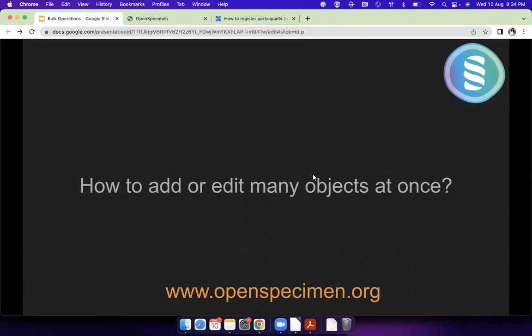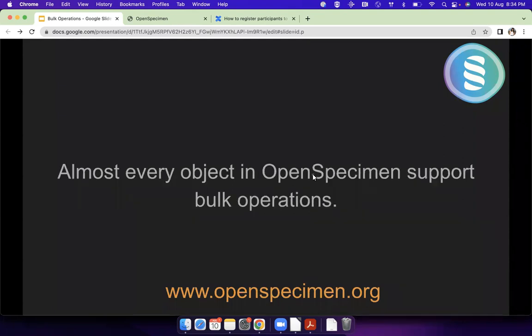I keep getting questions about how to add or edit data in bulk. It might be because you're a high throughput biobank, or you have a lot of data that you want to upload in bulk, or there are some test results you want to update for the specimens in bulk. So there are many use cases around this, and we'll be covering a few of them today.